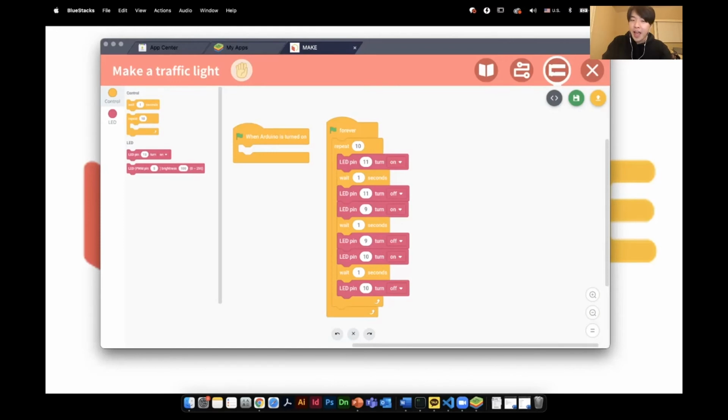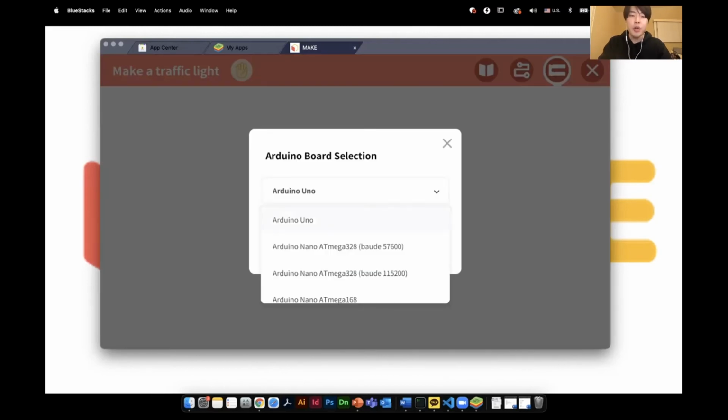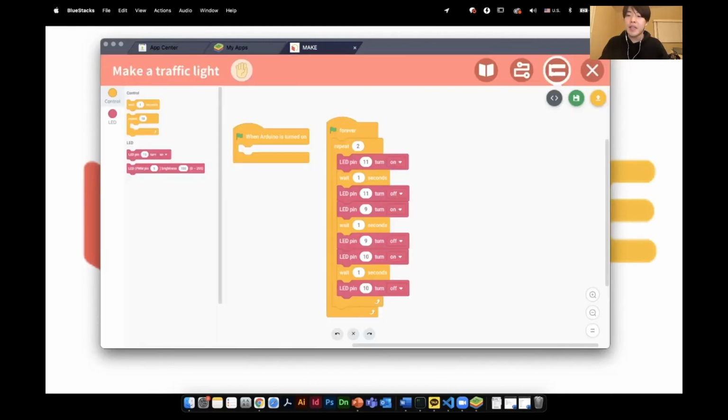But look at this. Do you see that this is within this repeat 10 times? So that means this will repeat how many times? 10 times. But for now, to show you this, I'm going to say 2 times, okay? Now, once you're done, click upward here. There's the upload, and then make sure this is Arduino Uno, and then upload the sketch file, and you'll see blinking, and then you should be able to see the code being executed using your device.